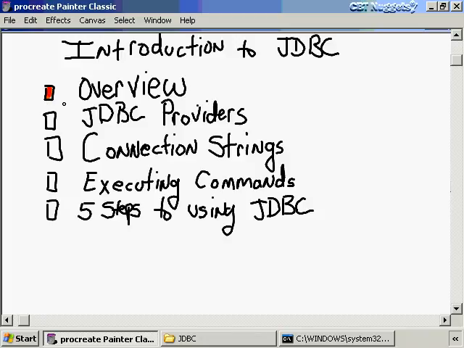Well, JDBC, as we'll discuss in a little bit more detail in the overview, allows you to connect your applications to databases so you can have Java-enabled and database-centric applications. In order to do that, you have to use what's called a provider. So we'll talk a little bit about JDBC providers and the various types that are out there, as well as how to work and configure those providers, specifically focusing in on something called a connection string.